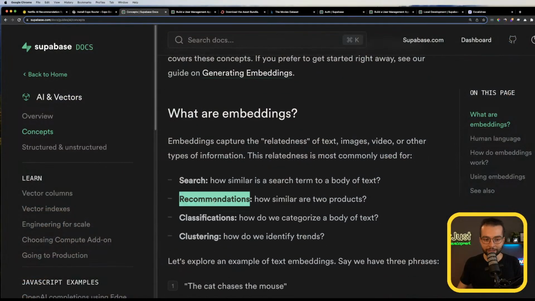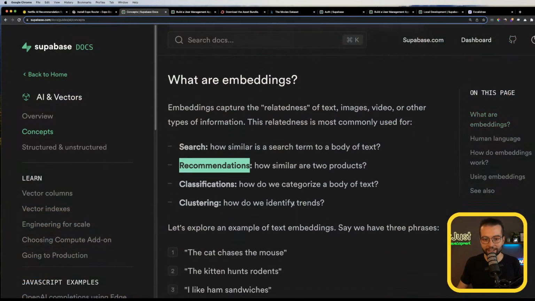We can also implement recommendations using these embeddings, because we can take the embeddings of two products or of two items in our database and see how related they are to each other. And for recommendation, we're going to sort by the most related items, and we're going to recommend that.